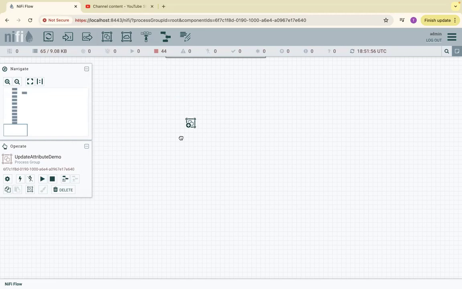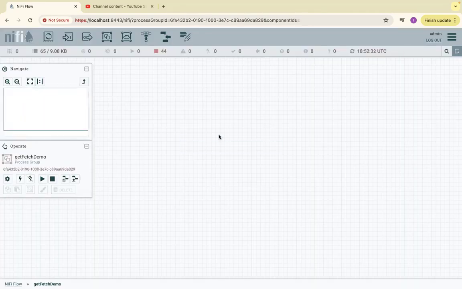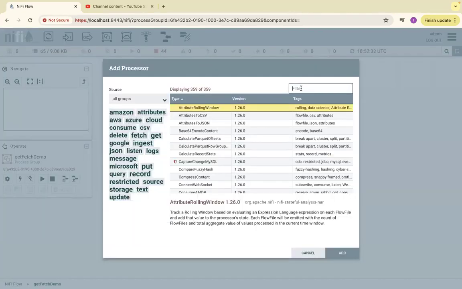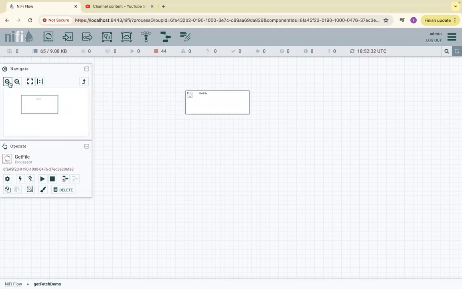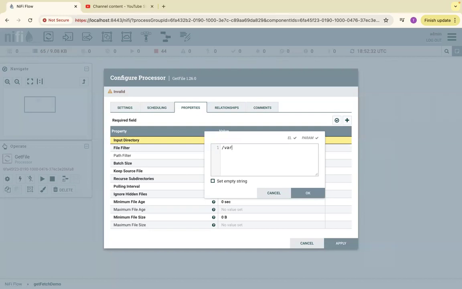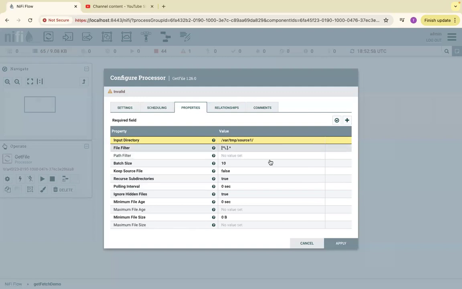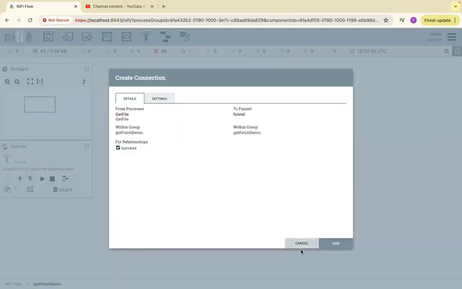The demo. Let's pull a process group, name it as get fetch demo. Let's go into the process group, and then pull a processor called GetFile. We need to configure this. The only configuration that is mandatory is this one, which I say is /var/temp/source1. If I use this location, this processor will pick files from this location. Apply. And then drag a funnel and then a route. Make a connection from GetFile to this funnel.